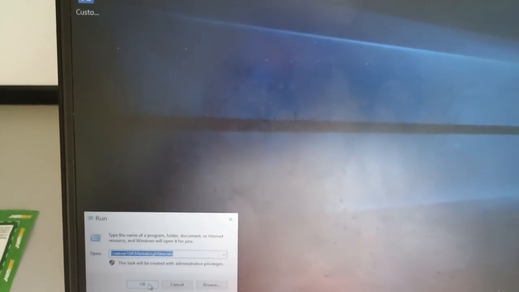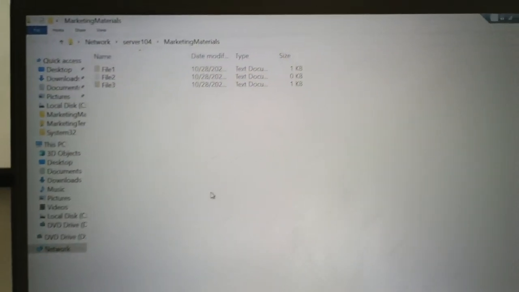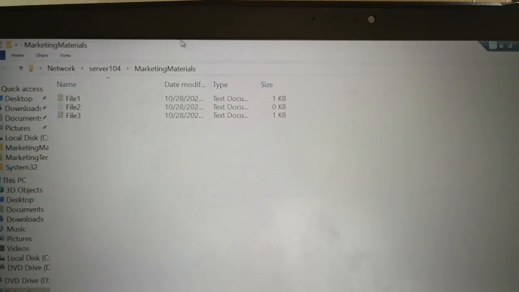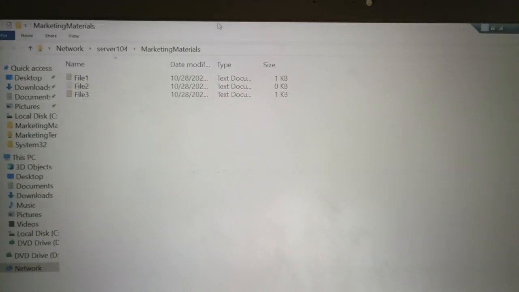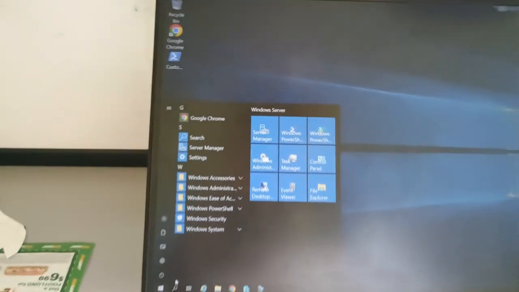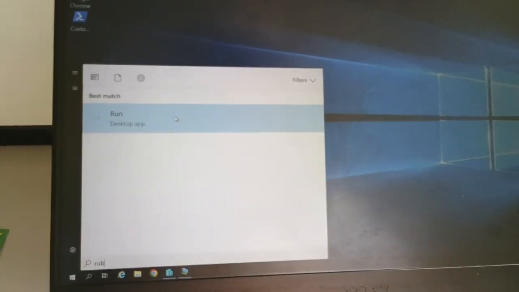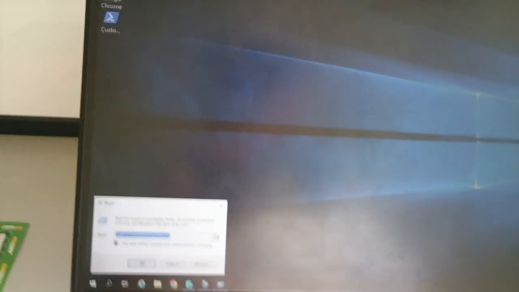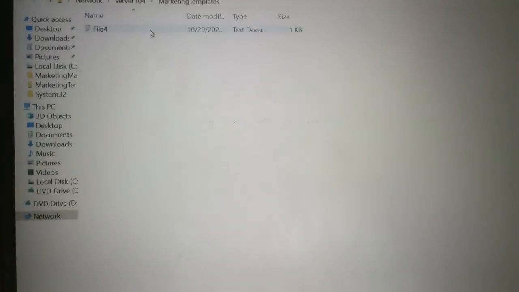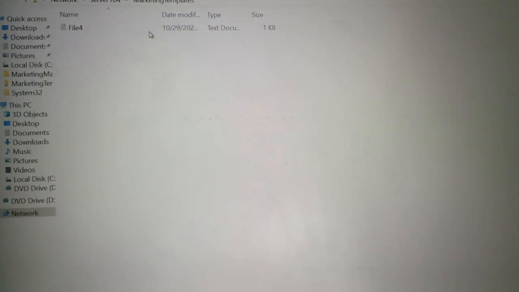As you can see, when I run server 104 marketing materials, it gives me files 1, 2, and 3, due to it giving me permission to access this folder on the network. Now, when I try to run the marketing templates instead, due to it being enabled by the NFS, it also gives me permission as shown here, file 4.